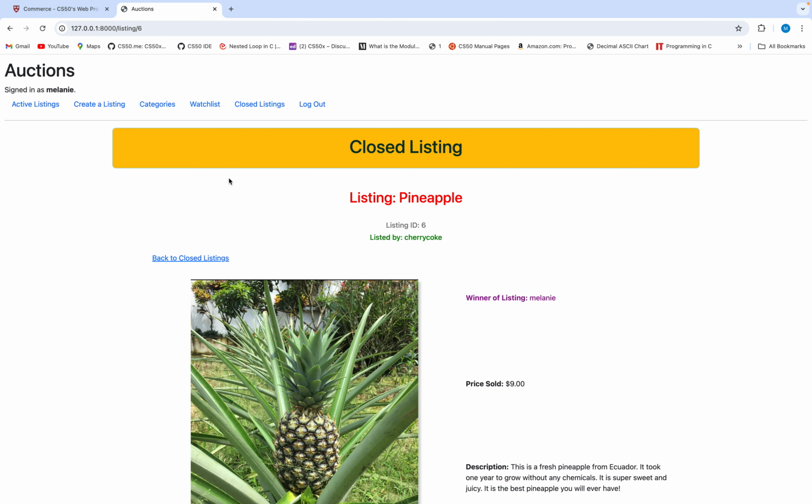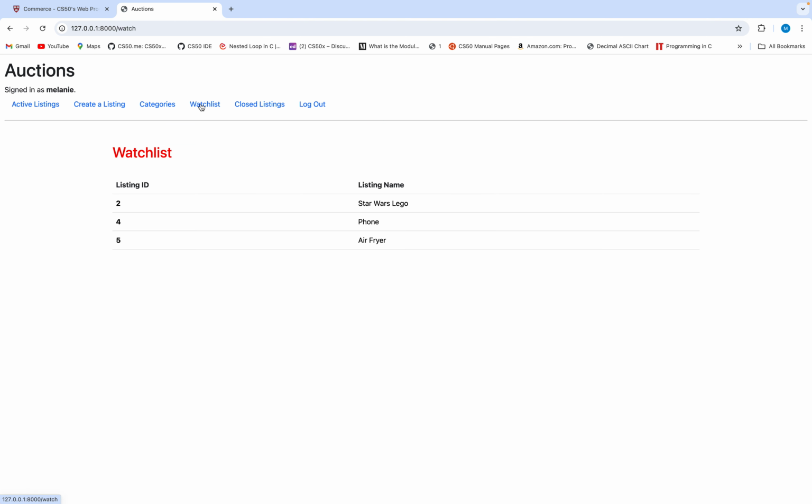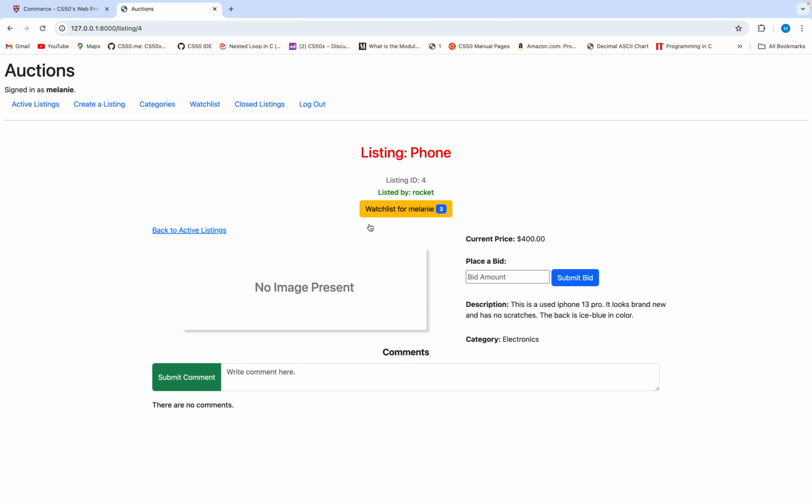The other thing that I had to do was to create a watch list page. So let's go to it by clicking on the link above. You can see all of the items that you put in your watch list from this page. If we click on any of them, you are taken to that active listing page. And this one doesn't have a picture because the user decided not to include it on the page.